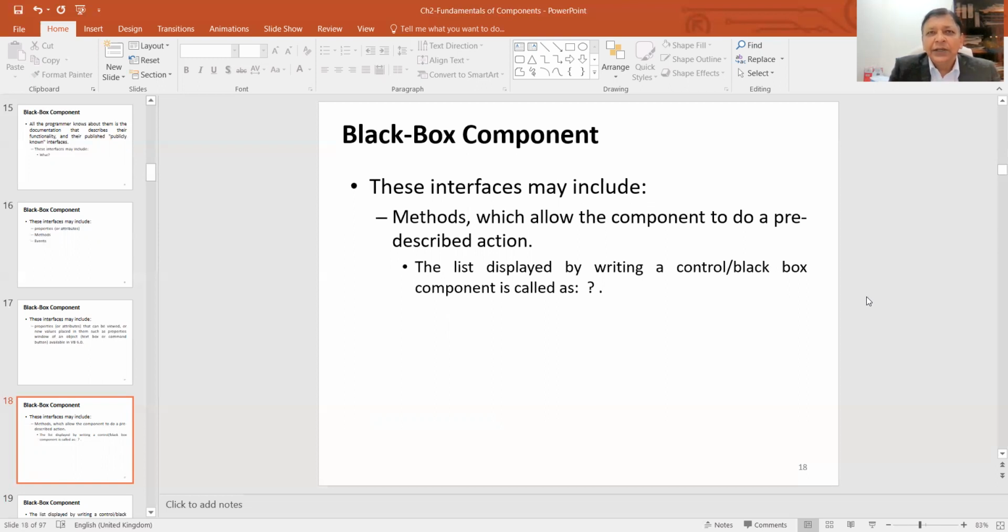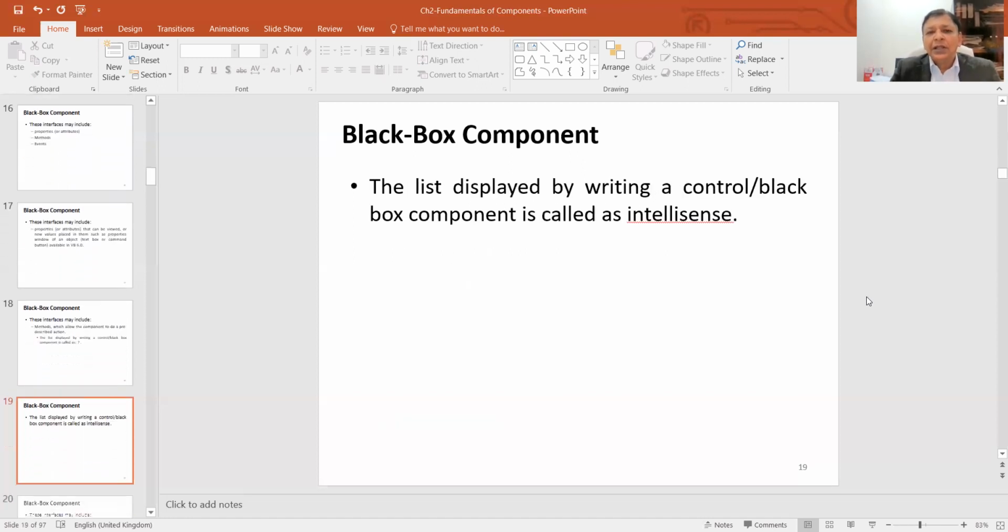What is the name of that list? When we click an object or component, you can see the list of functions or methods. What comes to your mind? This list is called IntelliSense.